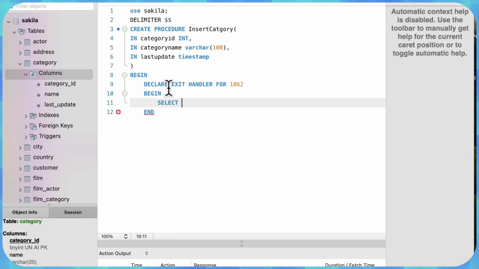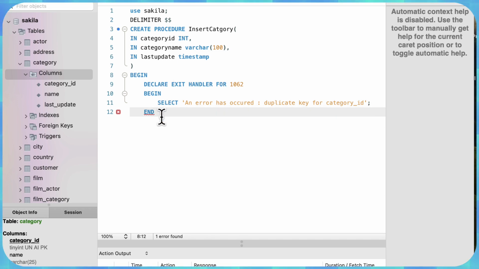So my statement is select, and what I want to write there is an error has occurred, and I want it to be duplicate key for category ID. Now I'm not specifying which key is duplicate in this illustration, but towards the end of the lesson I'll show you how to write your statement so that it displays exactly the problematic insert that you have. So when I end this, I will continue my statement.